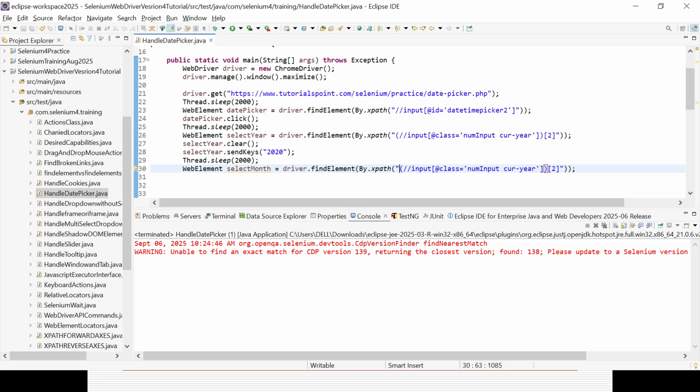Simply give the complete path. Now we already identified that select month element. Now it's a drop down, so I can create an object, for instance using the Select class, equal to new Select, and here you can provide that web element reference. Now we need to import that Select class from Selenium.